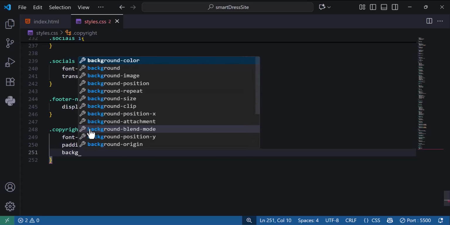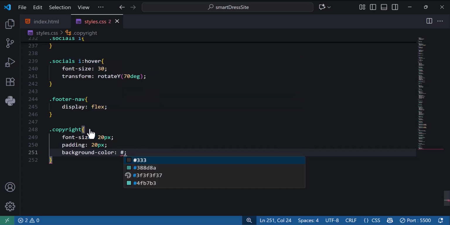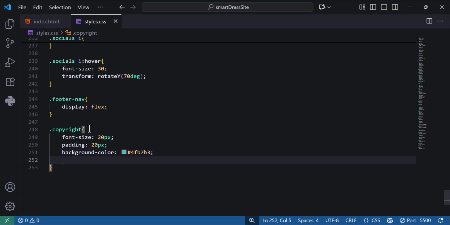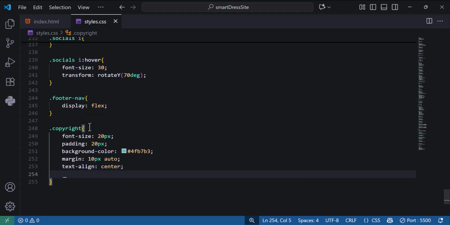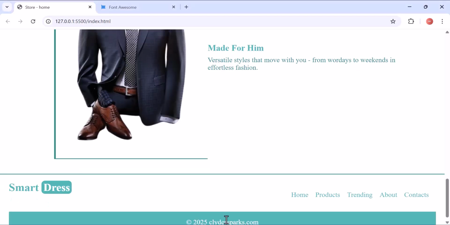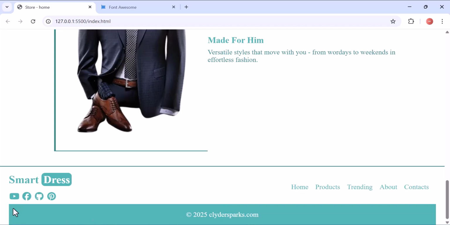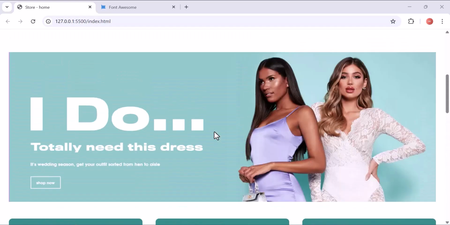You can say background color, and I can say hashtag 4. We know the color we'll use automatically. And I can say margin 10 pixels top and bottom, and then right and left auto because I want it centered horizontally. And then I can say text align, then center, and then lastly I can say color white, like that. So you can see we have this other div styled, and it looks good. It looks very, very nice.